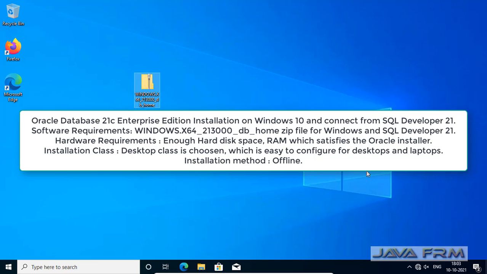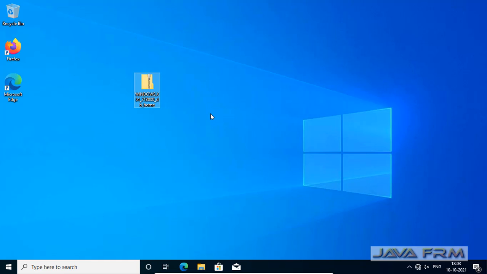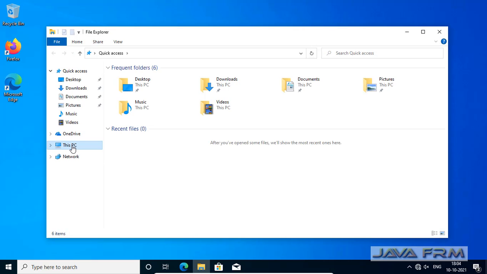So here you can see that I already downloaded the Oracle Database 21C Enterprise Edition zip file for Windows operating system. I have provided the download links in the description of the video. You need to register with the Oracle website in order to download this zip file. So please go through the description of this video for more information.